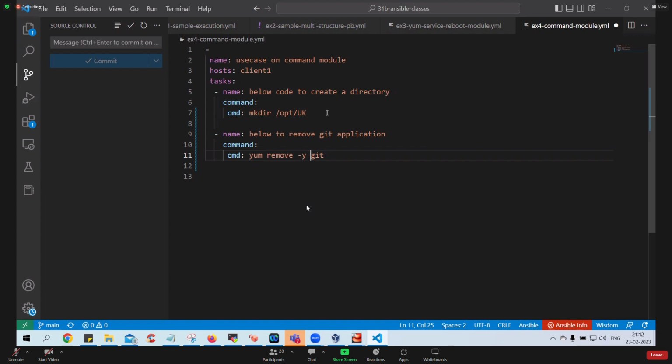So if you're very strong in the client operating system stuff, those commands, you can feed it to the command module and get your work done. So see, now the code has been written.